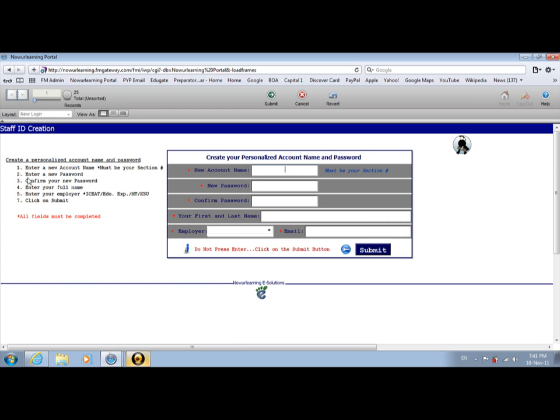The directions are on the left hand side, but I will read them for you. Enter a new account name, and it must be your section number. So whatever section you are the primary teacher for, some might have 2, whether you're teaching both shifts, that section number has to be your account name. The password is personalized, so any password that you would like, but remember that it is case sensitive. Enter your full name, please, no nicknames. I need full names here. Select your employer, whether it's IC, Educational Experts, Mega Training, or KSU employee, and then click submit.